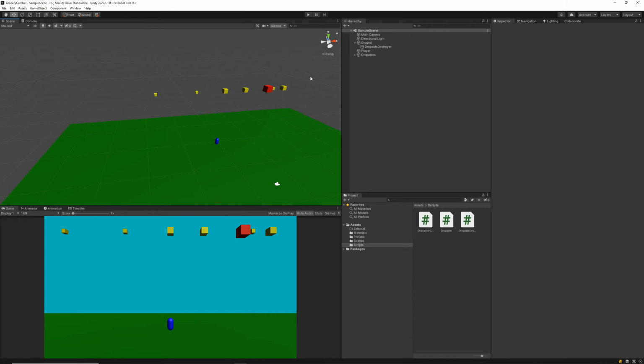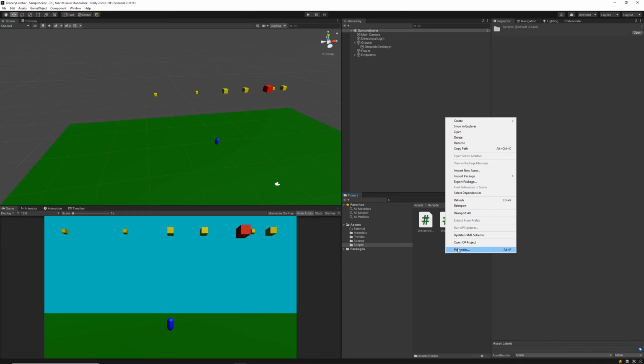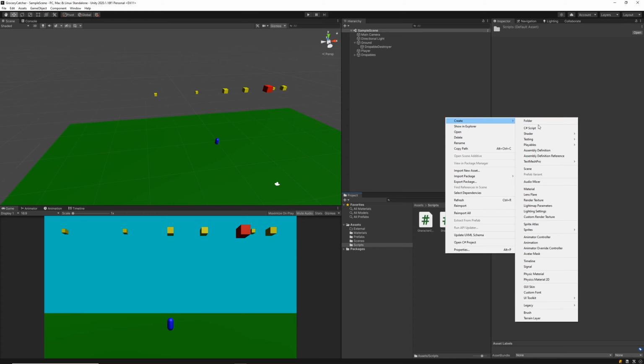This is bimzycodes. Today we're going to be going over scoring and obstacles for our game. The first thing we're going to want to do is create a way for the player to track his score and his lives. So to do this, let's go into our scripts folder, right click, and create the player script.